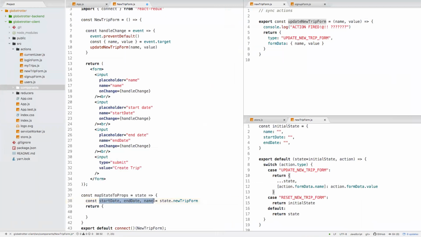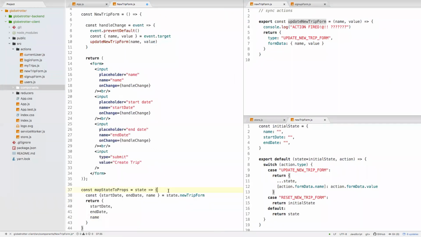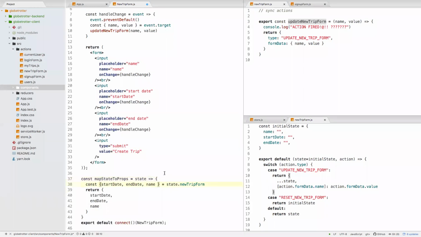Cool. I need to do this. And now I can grab those things. I've destructured them. I can grab them directly. And I can say, give me start date, end date, and name as props. So now these things are available as props in my component once I have passed in map state to props.